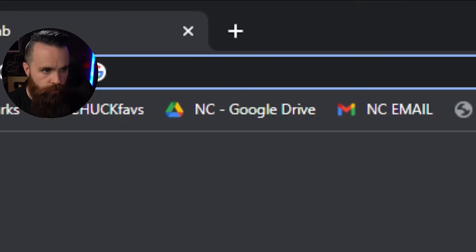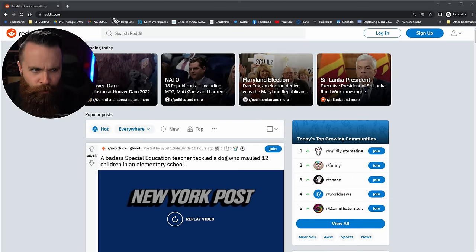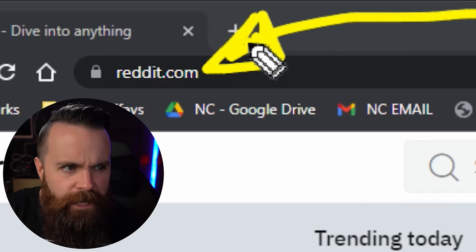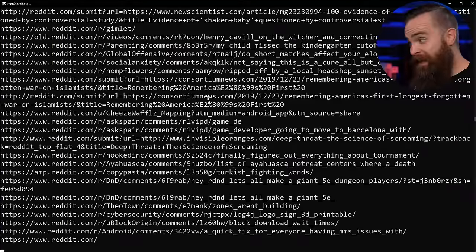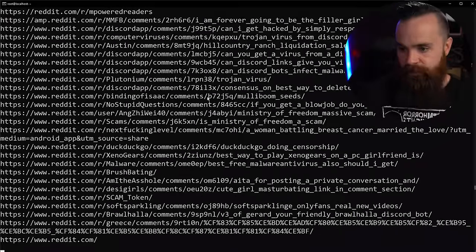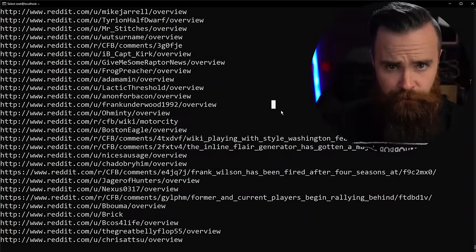Every website out there has hidden URLs. Like, check it out. When you go to reddit.com, there's more than just this one URL. There are hidden secrets that we're going to find. Because if I run a tool like this, we're gonna find a lot more hidden secrets. Dang, it's still going.